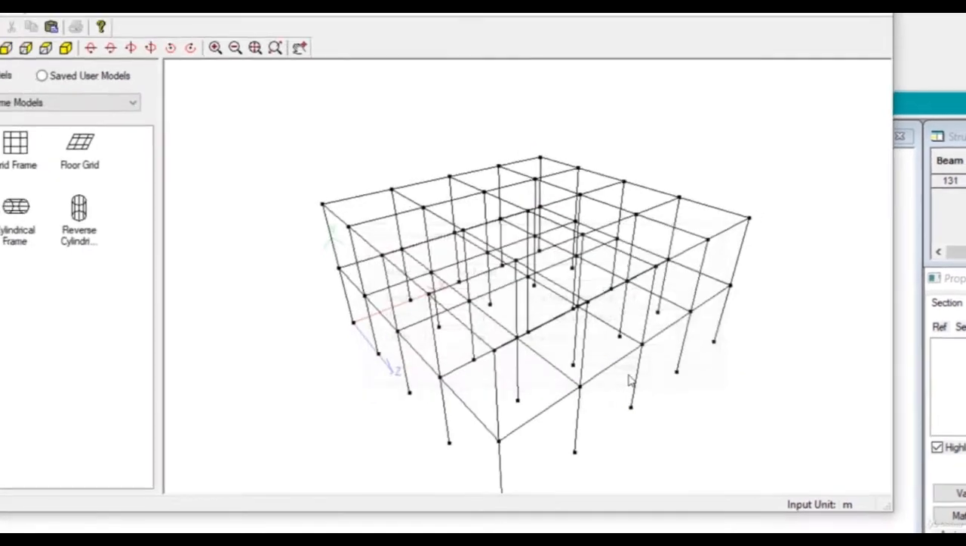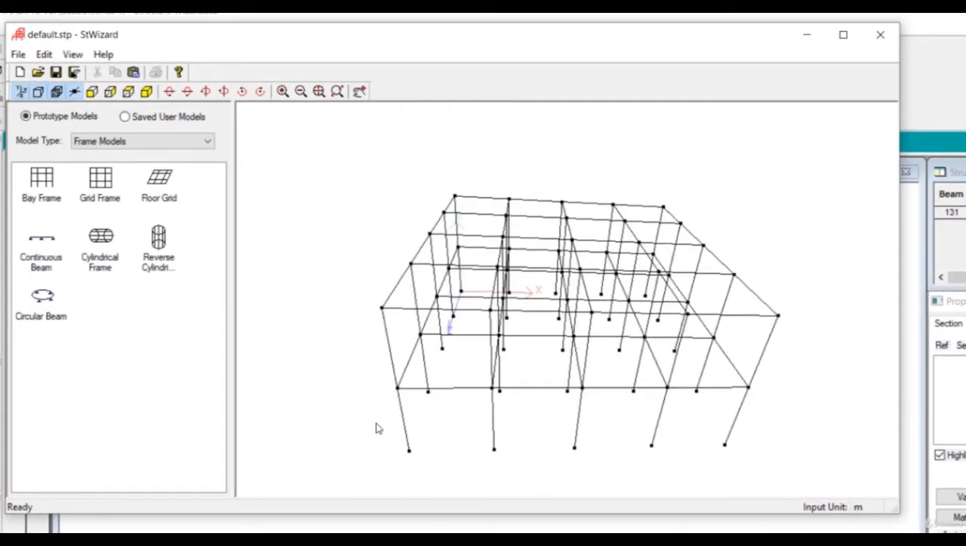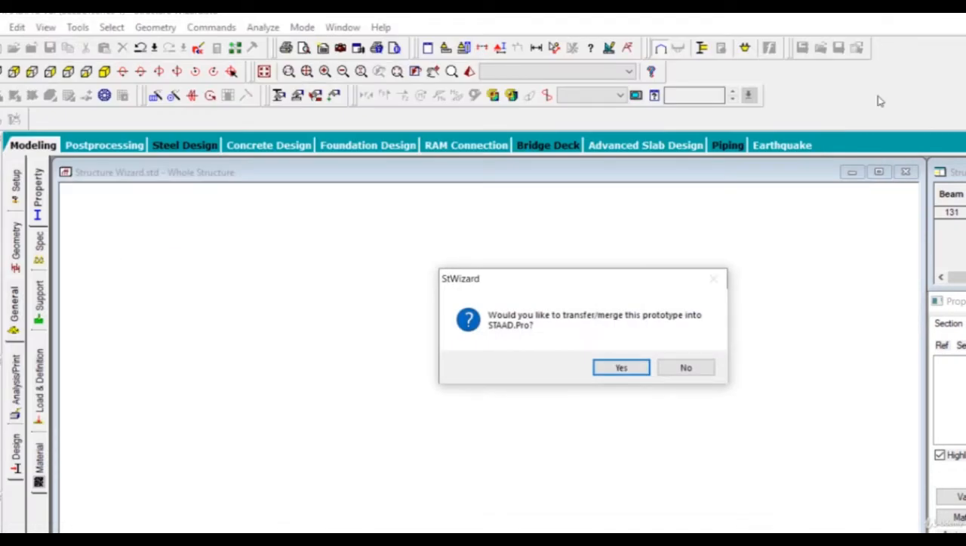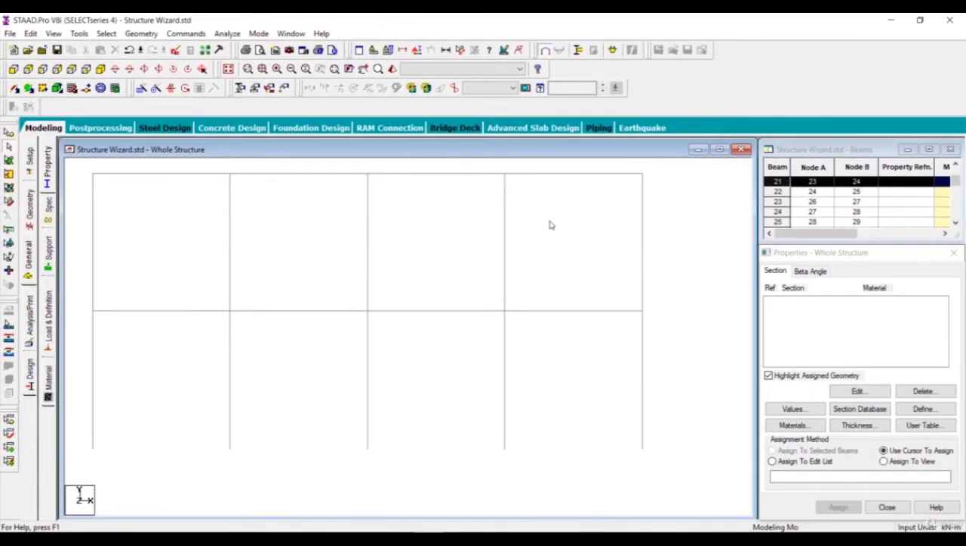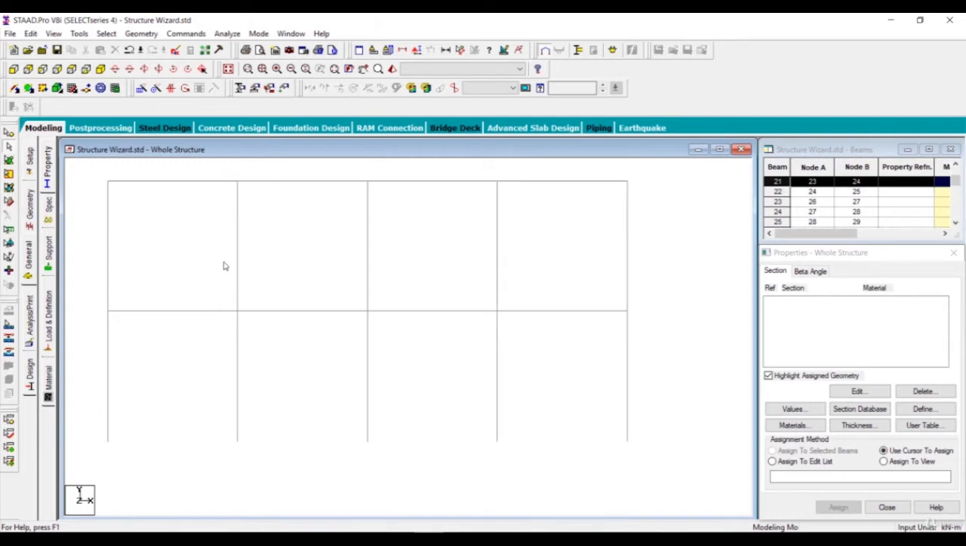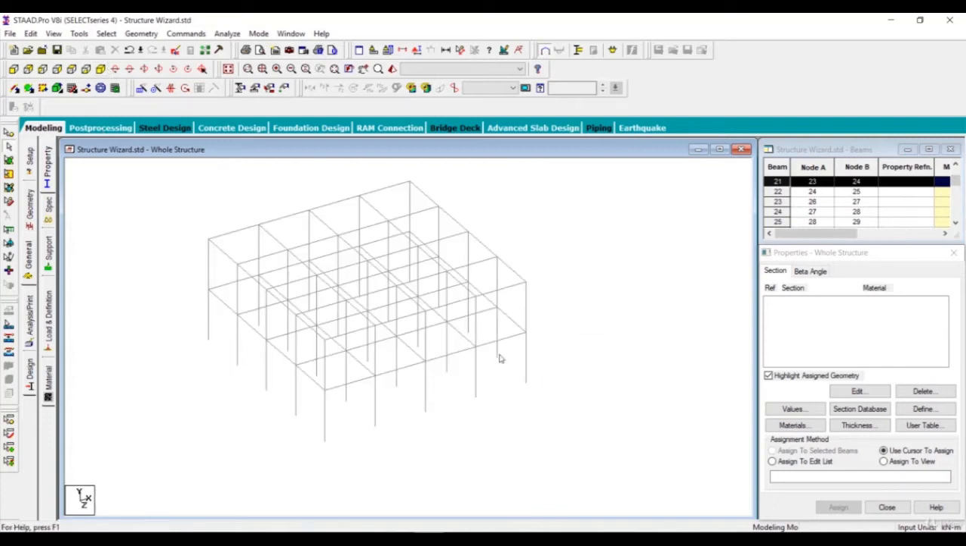And click on apply. So we got a frame here. After that close this window and click on yes, and after that click on OK. So you got a frame. I'm in the front view. You must be in the isometric view like this.